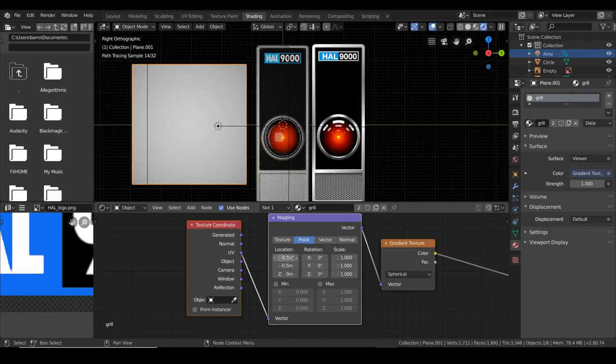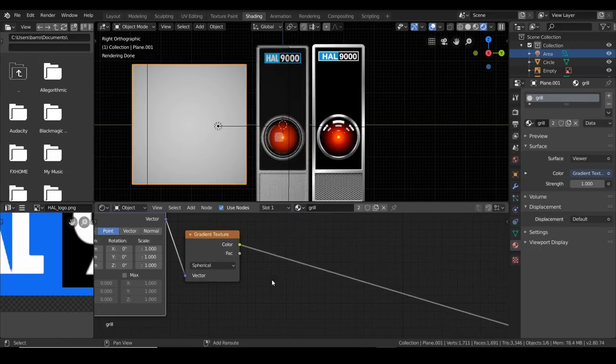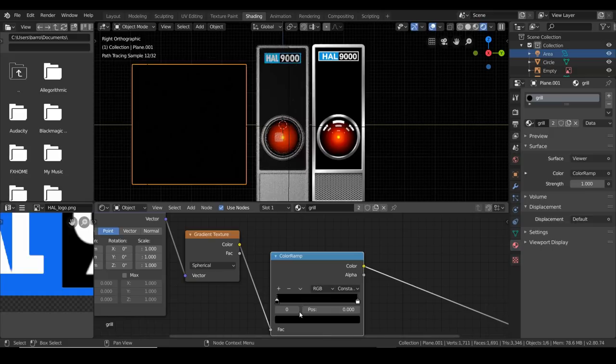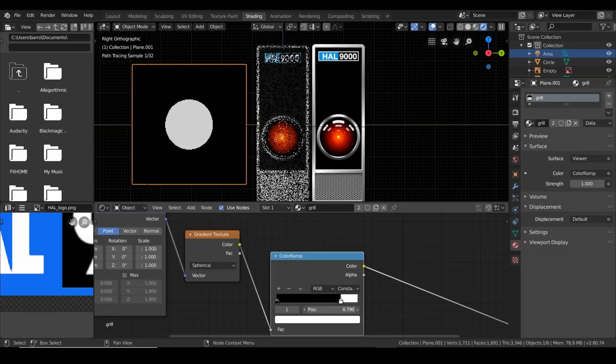And this does exactly what we wanted, but clearly our spherical gradient is way too big and we don't want there to be any fall off. And a nice way to fix all these problems is with a color ramp node with the interpolation set to constant. This is not only going to give us a crisp edge, but we can also control the radius of the circle by sliding over our white handle.